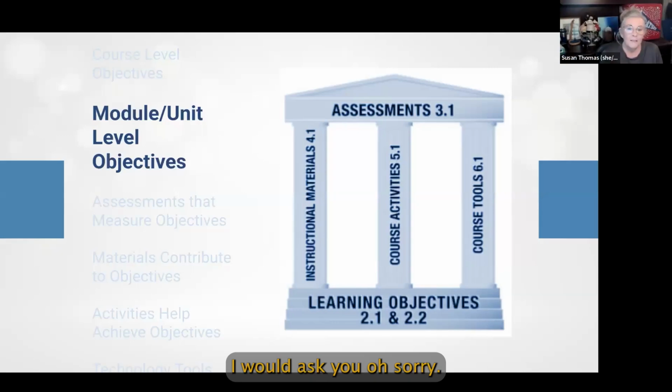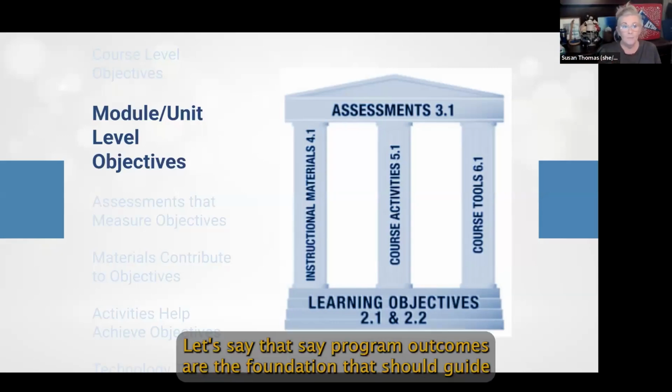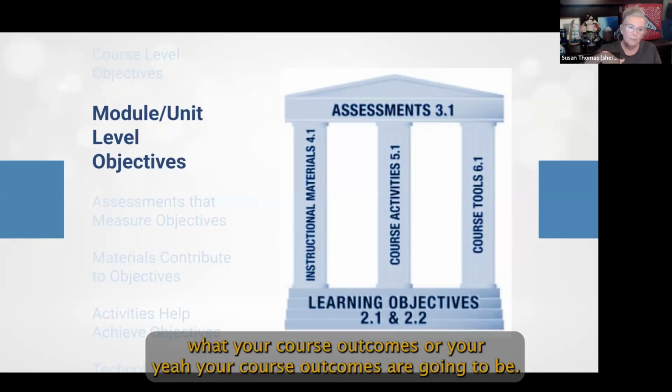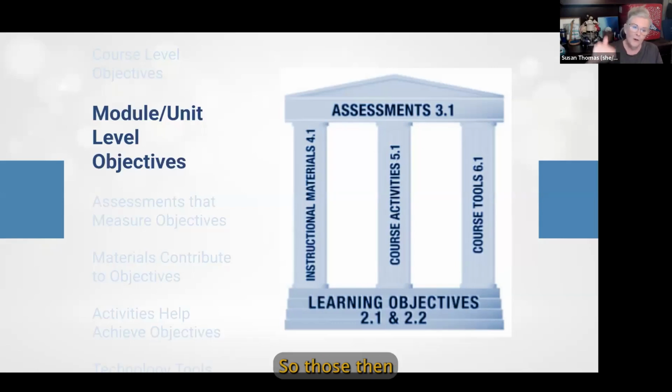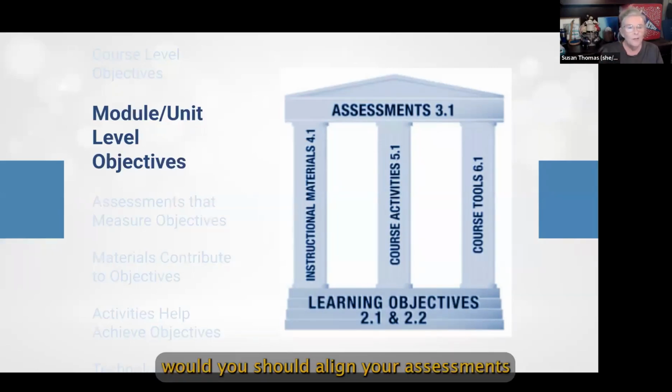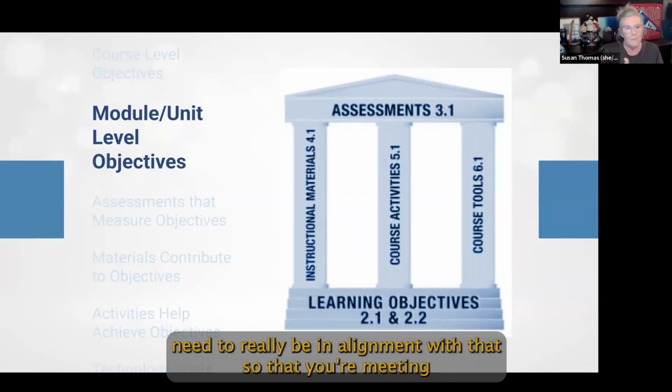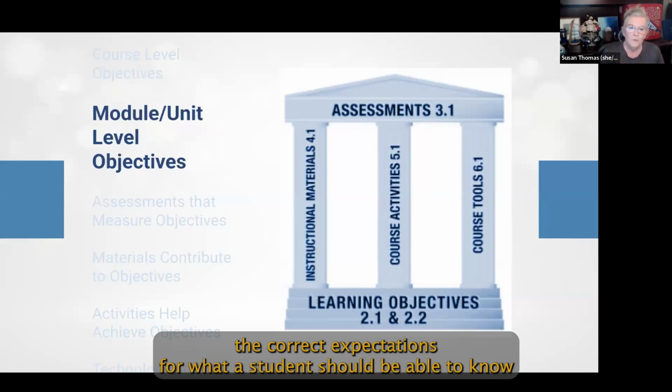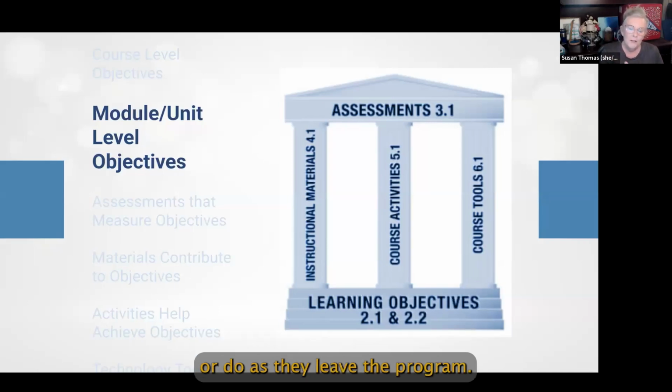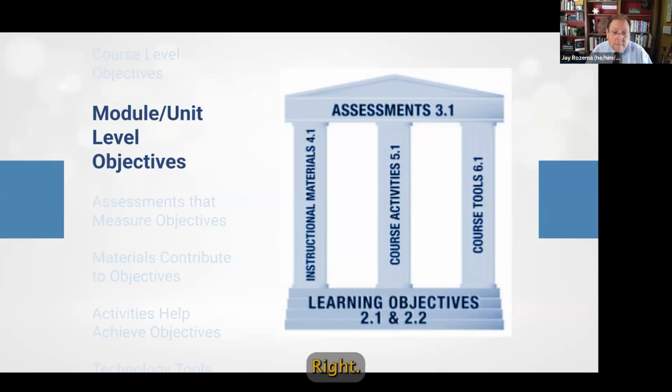I would also say that program outcomes are the foundation that should guide what your course outcomes are going to be. So you should align your assessments with that so that you're meeting the correct expectations for what a student should be able to know or do as they leave the program. Right, right.